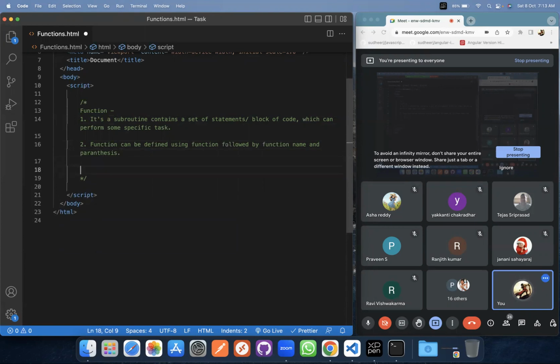Parenthesis. Okay, so we will see whatever rules we have discussed; I'm going to put them in a single statement. Rules while creating functions. Very first rule: the function name should not start with numbers. This is the same rule we applied for variable declarations, right? A variable name should not start with numbers, right?